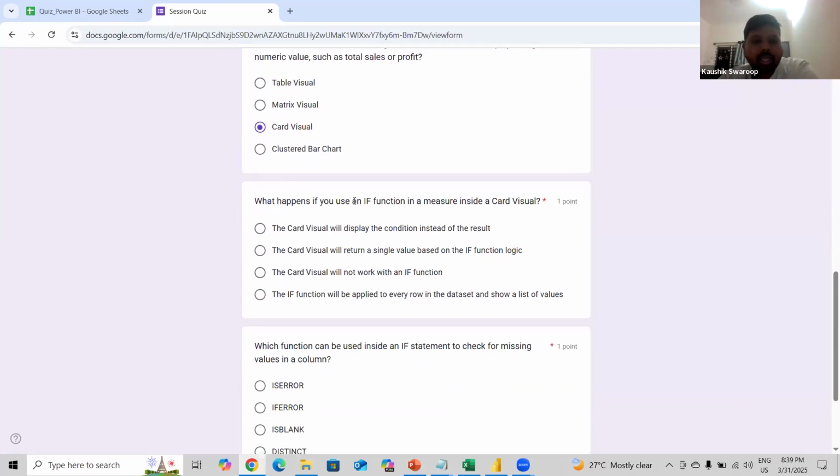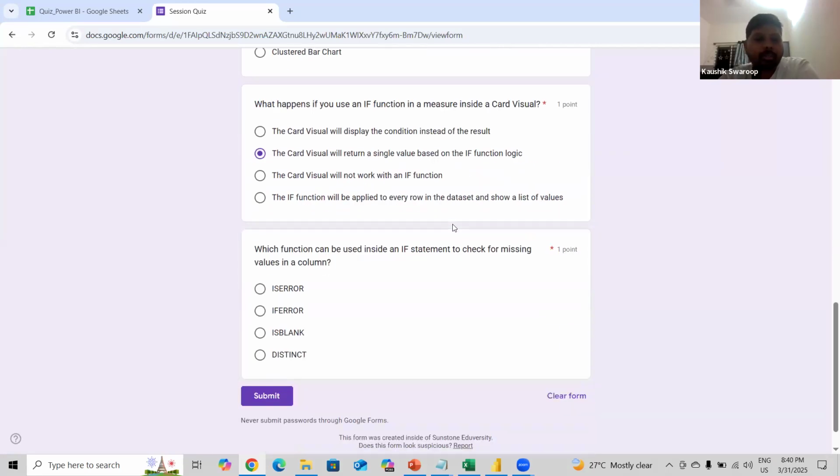What happens if you use an if function in a measure inside a card visual? If you use if, it will return a single value based on the if function's logic. Right? We have not done this, but if you try using an if function, if you try to create a new measure and then put it inside a card visual, it will return a single value based on the if function logic.